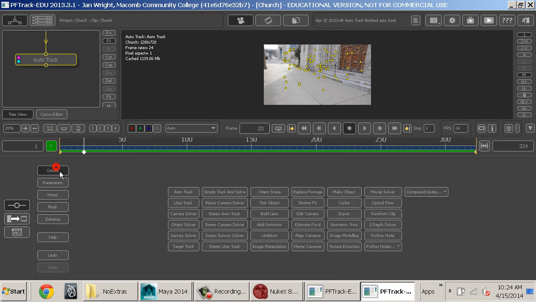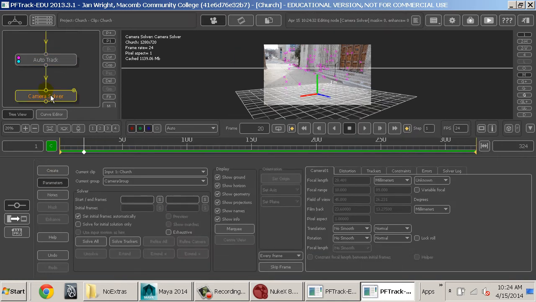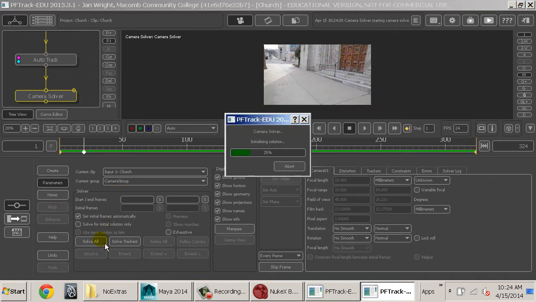I'll go back to create, go back to camera solver, and go to solve all. Now it's going to go through and try to solve all of those. Based on where those points are and how those points move, it's going to try to solve that camera movement. Hopefully it'll have better luck this time than it did last time.